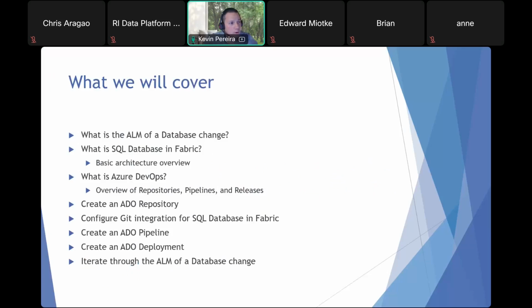So tonight, we're going to be covering the topic of CI/CD for SQL database in Fabric. But in order to do that, we need to talk about the application lifecycle management of a database change, right? We're going to cover that a little bit, and then very quickly, in a very shallow way, discuss our basic architecture of a SQL database in Fabric.